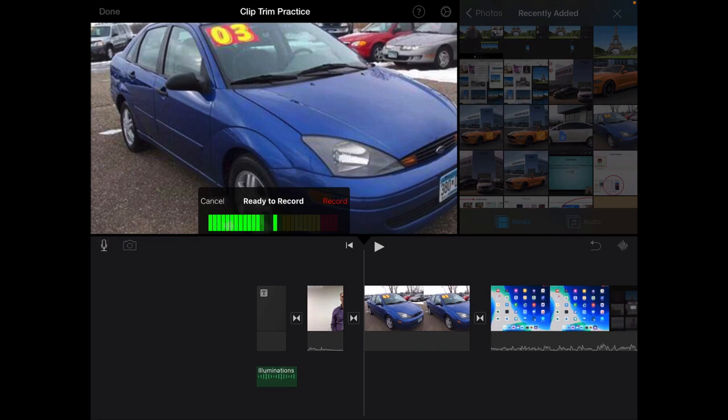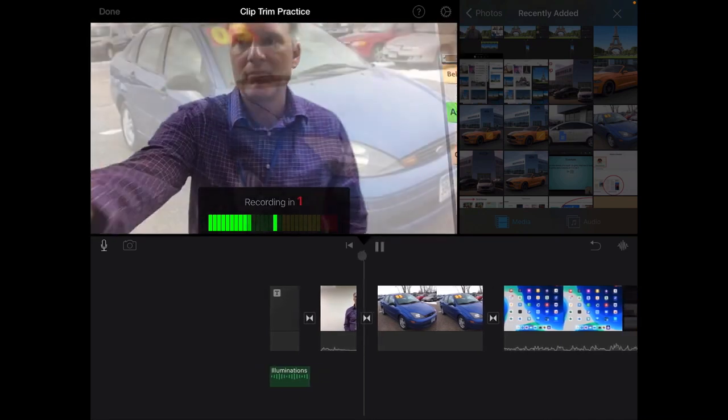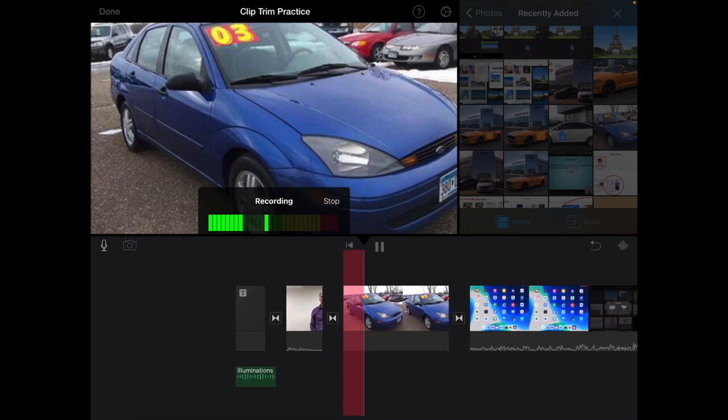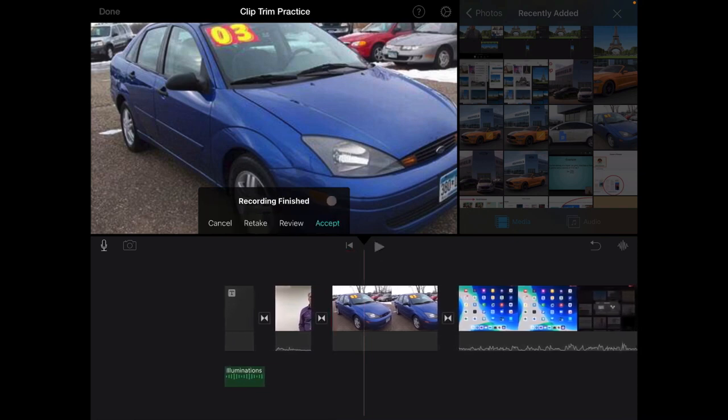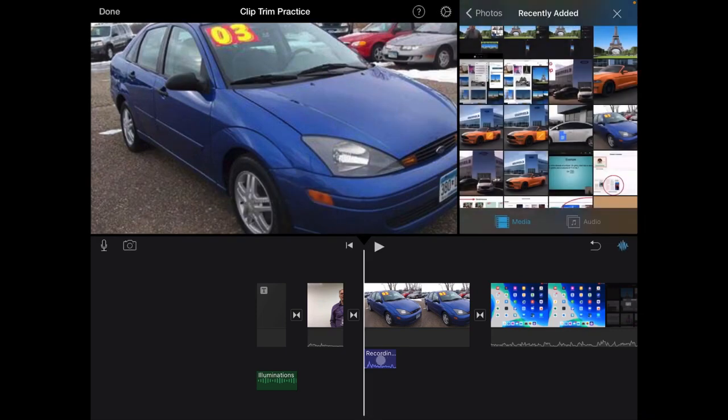Gives me a whole little spot, tells me it's ready to record. I go ahead and click on record. It does a countdown. And now I'm recording stuff for just this clip talking about this blue car. I hit stop, I hit accept. Here's my recording right here.